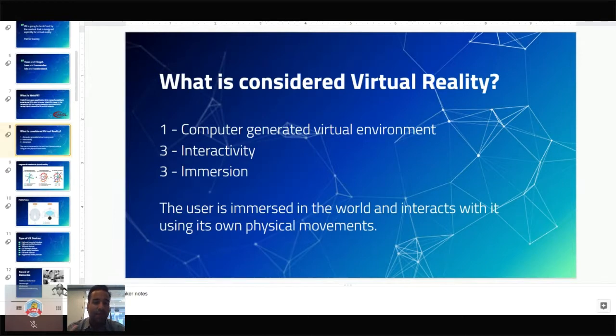So at the basic level, we're dealing with 3 degrees of freedom, which is literally just head tracking. With 6 degrees of freedom, now we're tracking position. And that's what makes virtual reality possible. That's what makes the interactivity and the immersion possible.